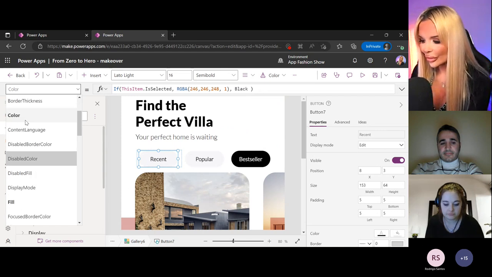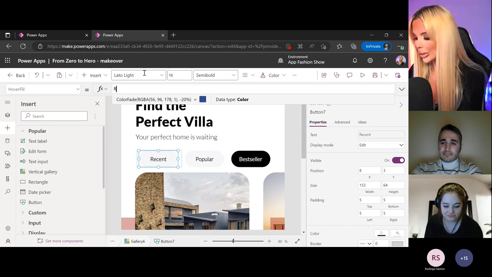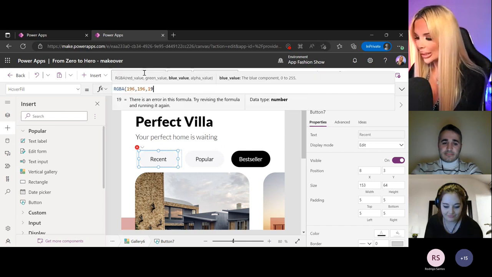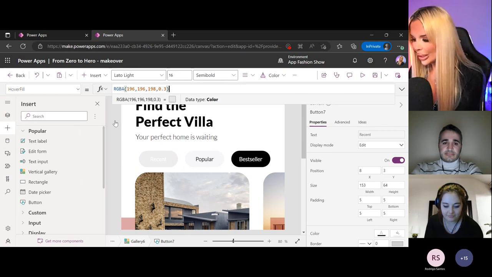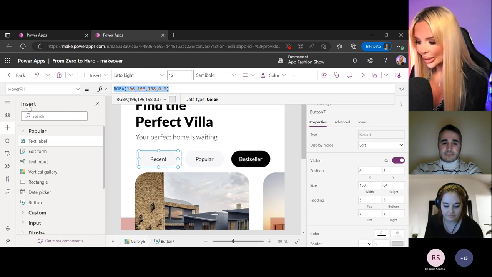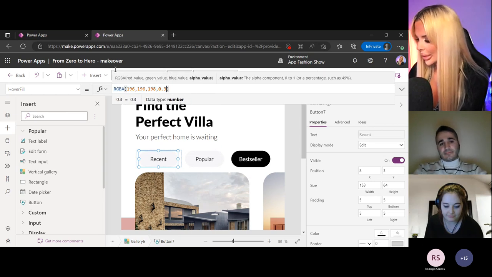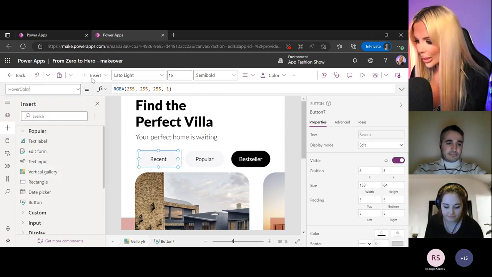So I'm just going to quickly go to the hover fill and we'll go to here. And for the hover fill, we'll do RGBA 196, 196, 19. We'll probably do 200 just to make it slightly more blue. Actually, 198 maybe, and 0.3, and this should make the text, and we'll change the hover color as well in a second. Maybe that's a little bit too light. Let's just make this slightly lighter. Oops, can't type today. One, maybe. Okay, and then moving on to the hover color as well.